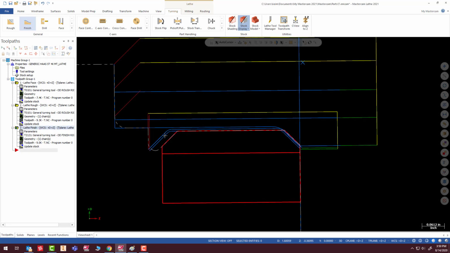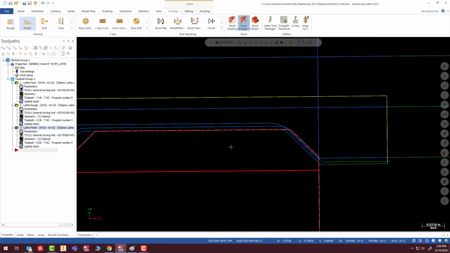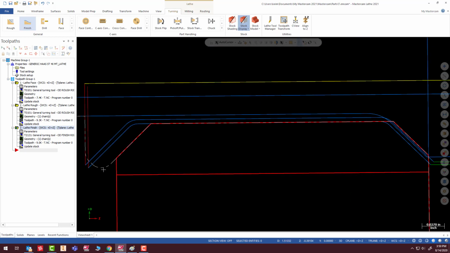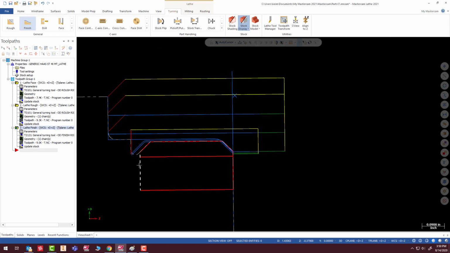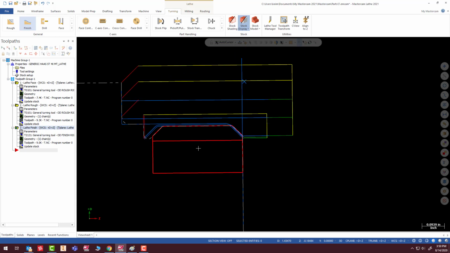Okay, so that looks good. That's going to give us exactly what we want. You can see the little gray line there. It lines up perfectly with our geometry, and that's what you want to see. That's how you know that the toolpath is doing what you want it to do. Okay, so that looks good.